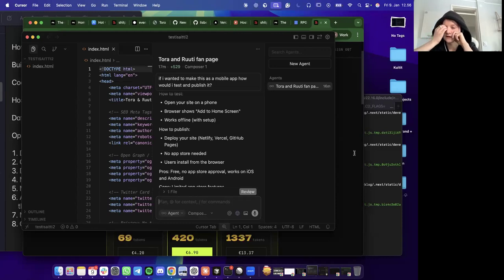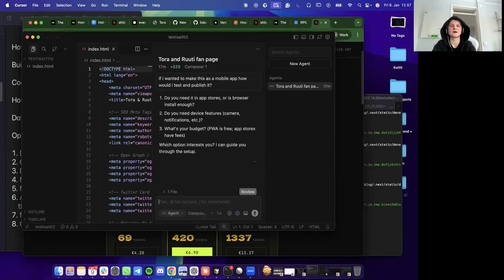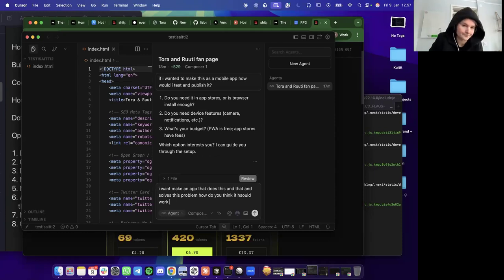Cheat sheet, how to start creating. I do a lot of planning. I plan it like, I want to make an app that does this and that and solves this problem. How do you think it should work? I have this kind of discussion with the AI, a lengthy discussion, and then I build a planning document. One good tip actually is to describe what problem it has to solve, and then if you have an idea what the customer journey would look like: first the customer comes to the front page and they do this and that.